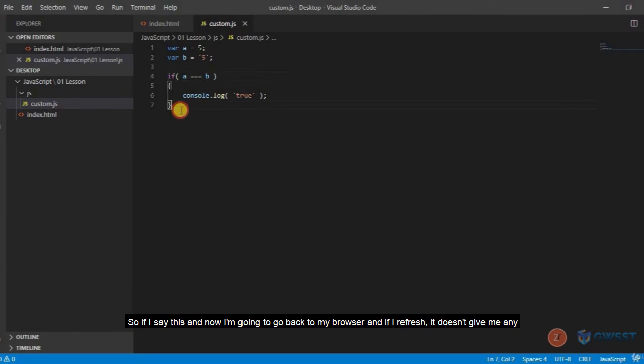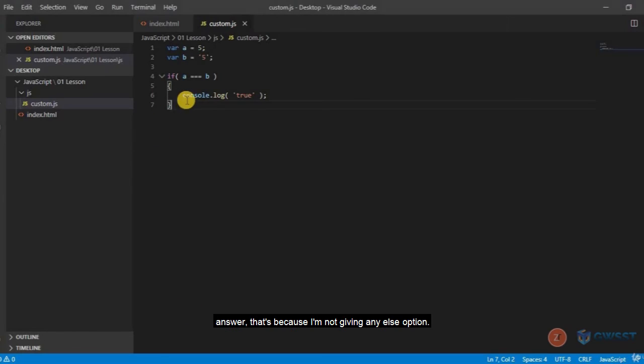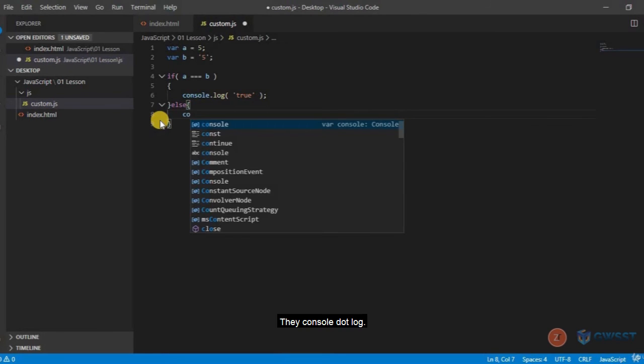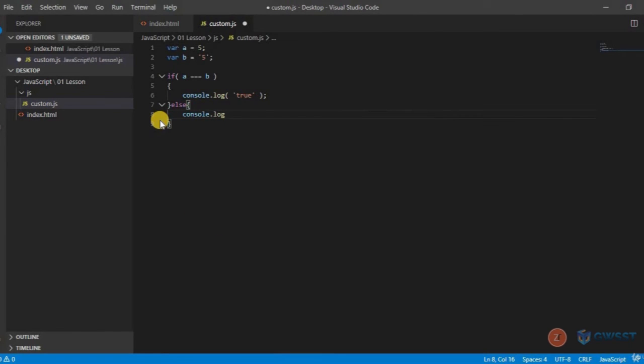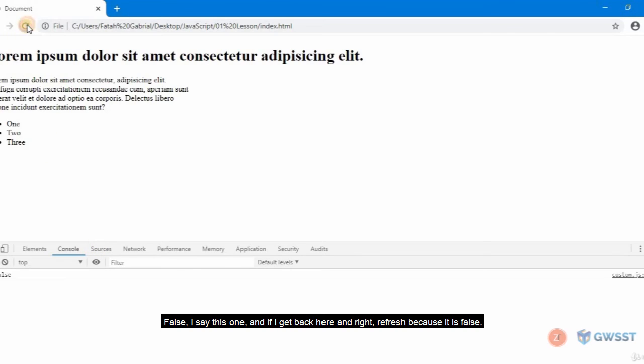So if I save this and go back to my browser and hit refresh, it doesn't give me any answer. That's because I have not given any else option. So let's write some else statement. Else, say console.log is false. Let's save this one, and if I get back here and hit refresh, you can see it says false.